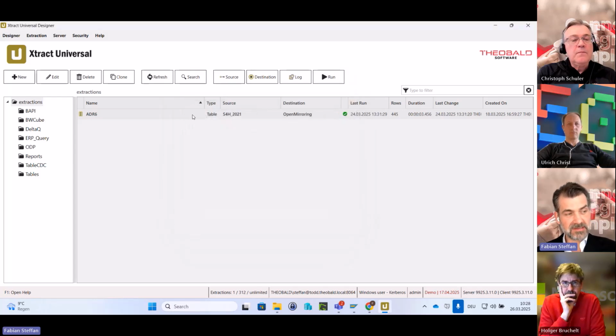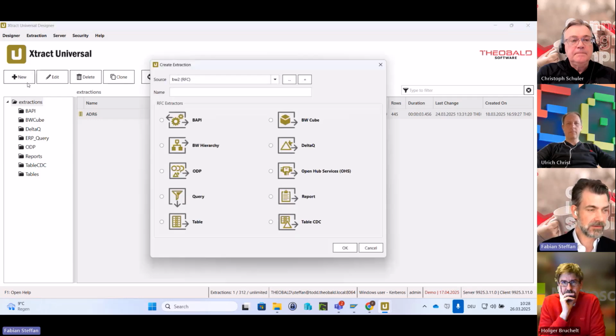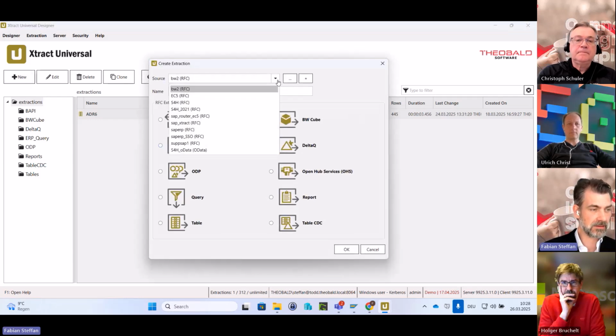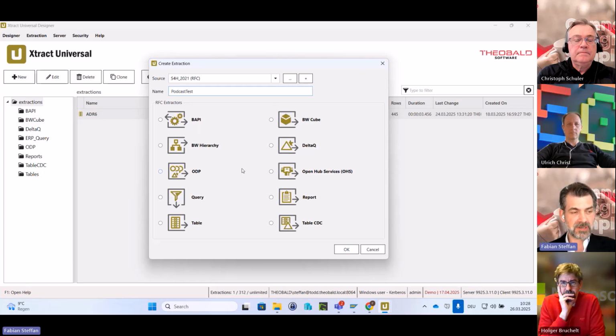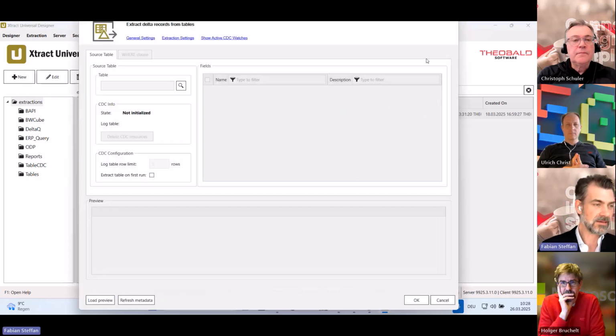What I'm showcasing now are all manual steps. You can also easily automate this. We also have tools for this, all right? So I'm starting with clicking on New, selecting the required SAP source. I'm using this S/4HANA system. Now I would say I have to name it, maybe podcast test, for example, and then I have to decide which kind of extraction type. Christoph mentioned so-called extractors we want to use. I would like to showcase, of course, table CDC. Click on OK. And now, as you can see, there's a new window popping up.